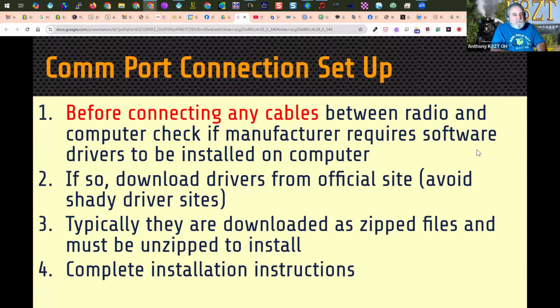Make sure you download the drivers from an official site, that they're safe, they're not shady drivers. I would go right to the manufacturer's site, look up your radio, and make sure you get the drivers from there. Now, if you have a Yaesu driver for the 710, it will work with the DX10, and it'll work with a couple other Yaesu radios because sometimes the drivers are the same. But I don't trust that, so I make sure that I always install the drivers for every new radio I have before I put a cable between the two.